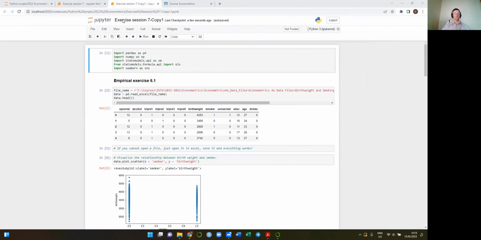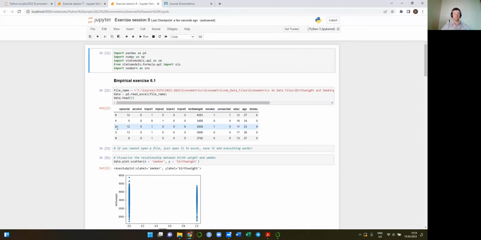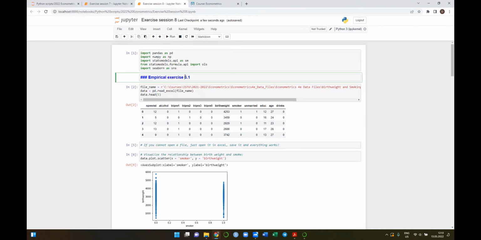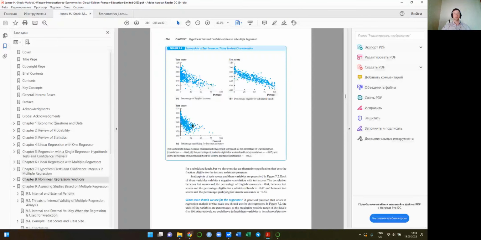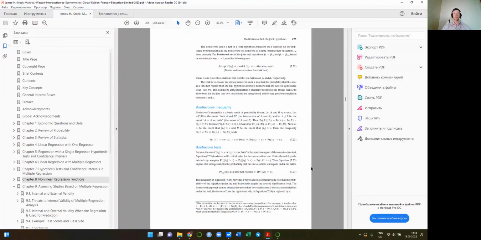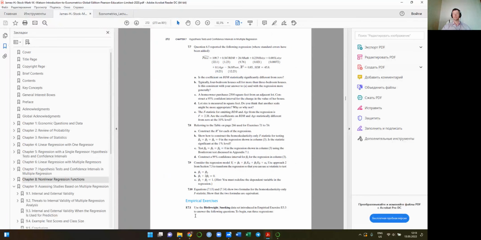And let's give it a name, exercise session 8. So we are going to work with the empirical exercise from the 7th chapter of this book. So the empirical exercise is 7.1, this one. So it is based on the same data set.